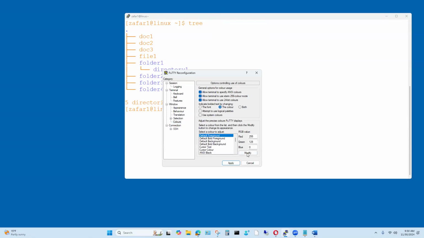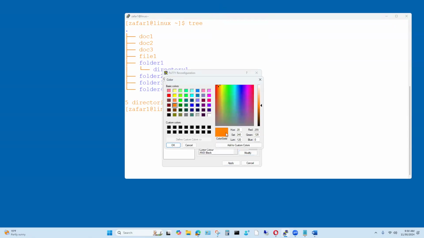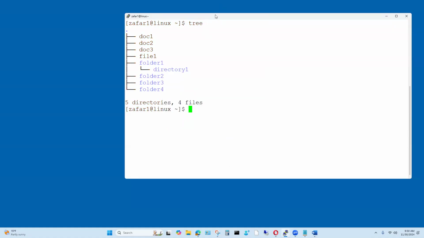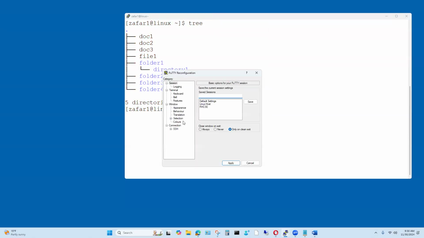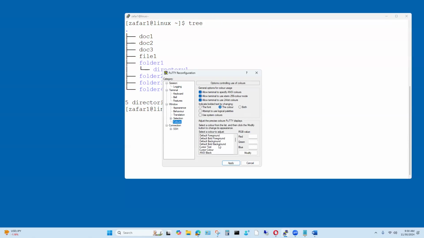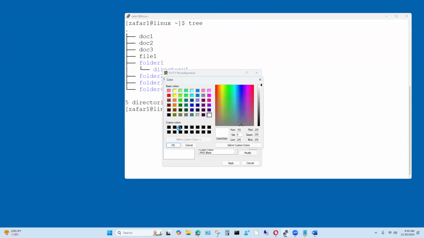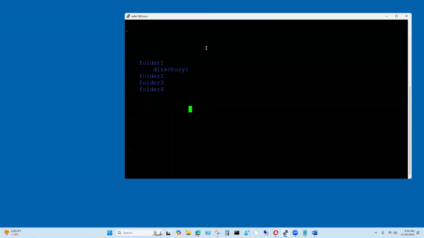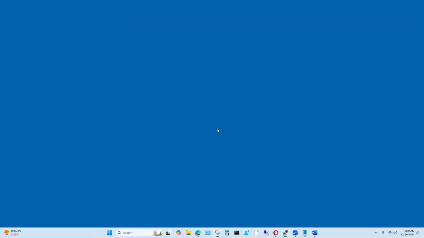Yeah, I'll just go back to the original one. And then change color, default background. Oh, shoot. I made a mess here.